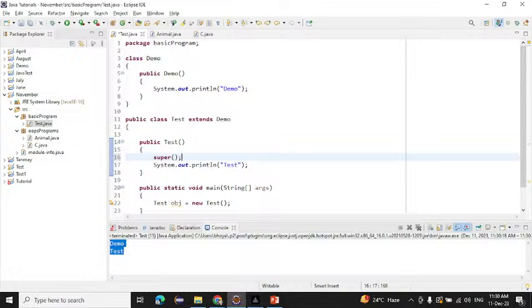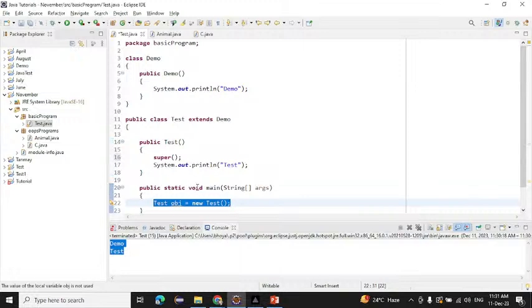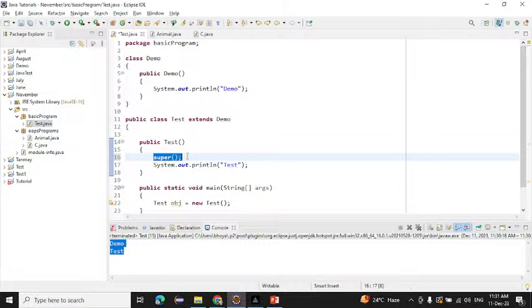If you are not writing it, what will it do? It will indirectly add super here, and it will call the parent class constructor first. Then it will call the child class, meaning whatever we have inside the child class will then be printed. If you are calling the child class constructor, the first line will be this one. If you are not writing it, the compiler will add it here, okay.